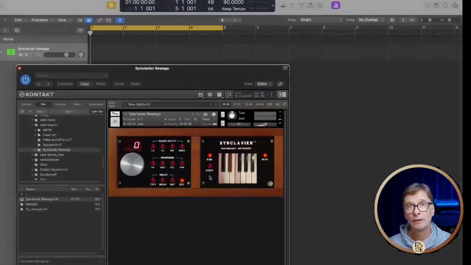I know how it goes. You get a new library, call up the first preset and start playing. Well, this one is a bit different. Quoting the manual, Synclavier Newage is a self-playing instrument that may not be played directly from a MIDI keyboard. So here's what needs to happen before you'll hear anything.